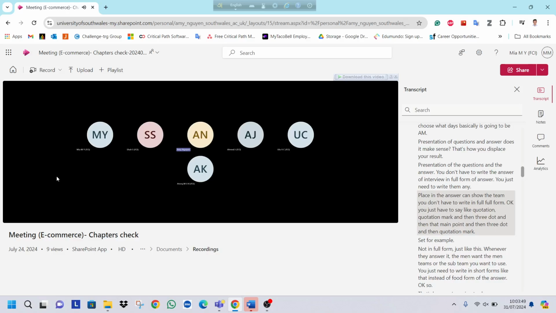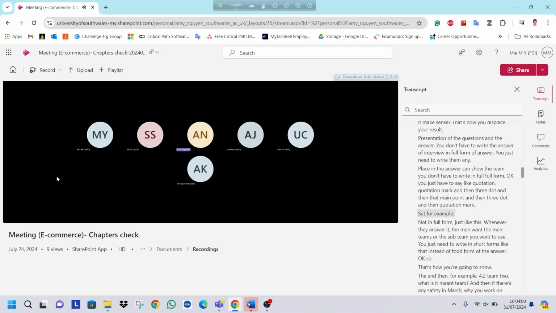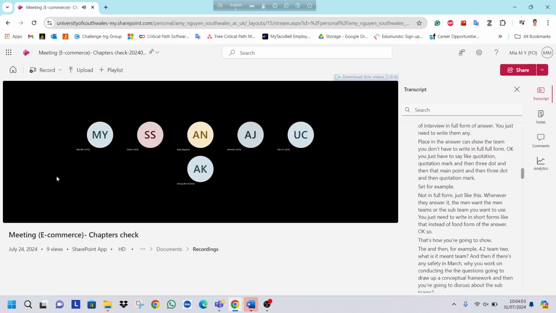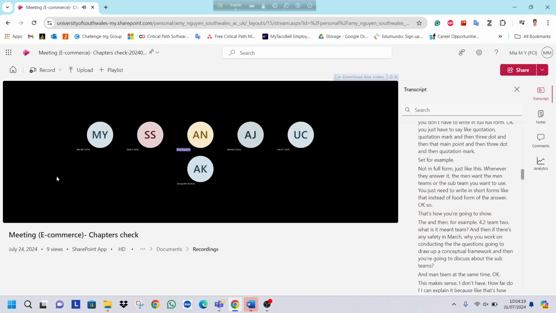You just have to put a quotation mark, then three dots, then the main point, then three dots, and then the quotation mark. That's it. For example, not in full form, just like this. Whenever they answer, the main themes or the sub-themes you want to use, you just need to write in short form like that instead of the full answer. Okay, so that's how you're going to show them.